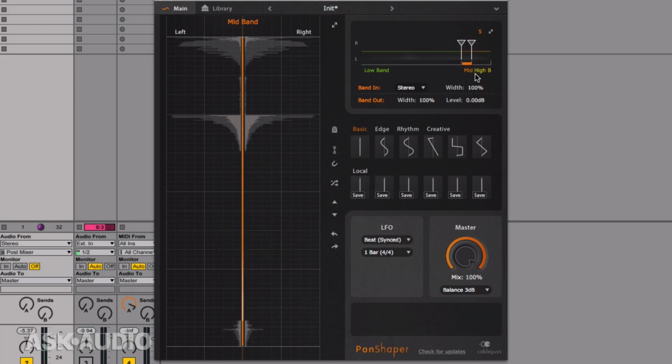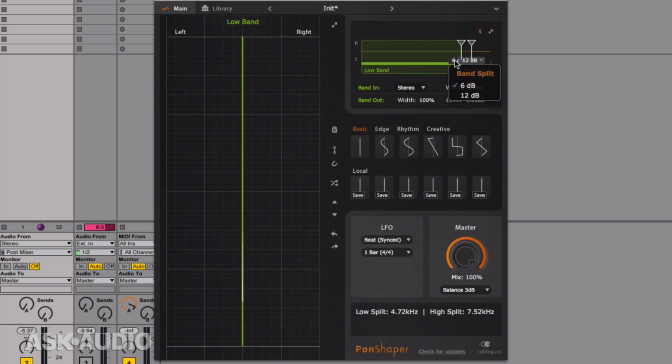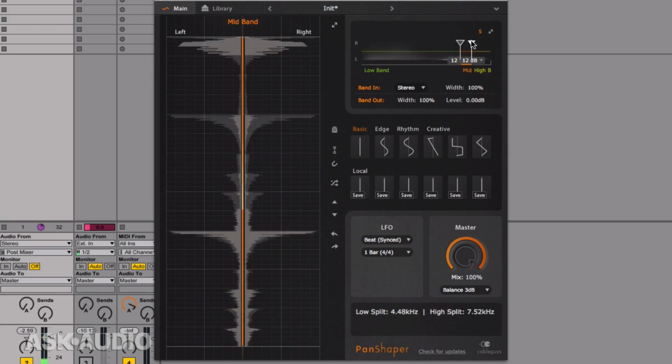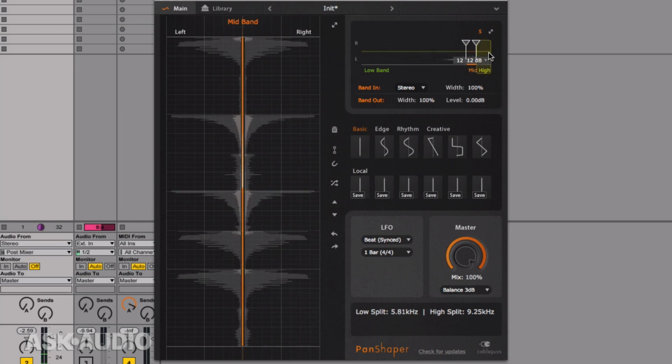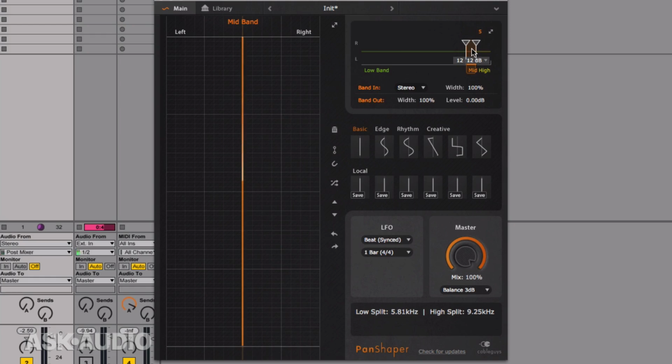Okay, so it's around about there, but what we can do is change the steepness of the crossover filters, and we should be able to hone in a bit more accurately to just that sound and have less of the ride cymbal coming in. So aside from a little bit of the slap or the snap, shall I say, of the kick drum, that's pretty much the snare's rattle on its own there, so that's what I want.